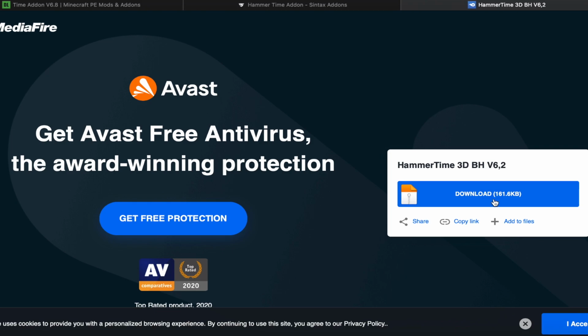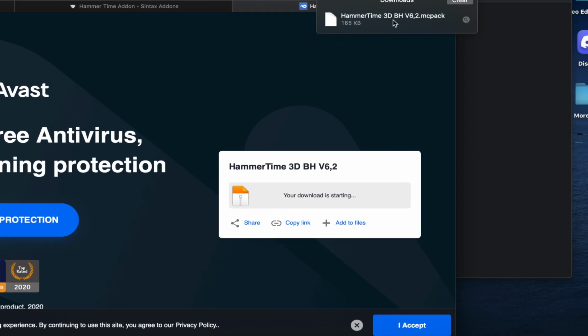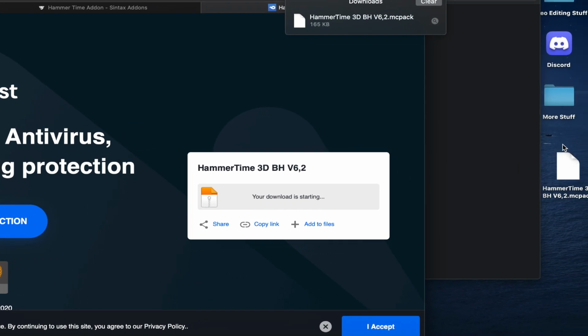And from the Mediafire page, go ahead and press download, and that will take you to your downloads folder. So that begins the download of the behavior pack, and again, that is just one of two things that we need for this mod. We also need a resource pack.